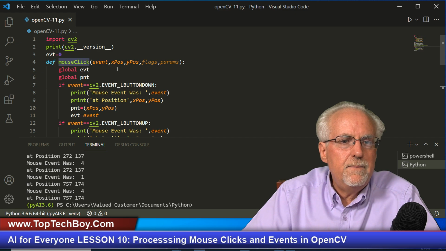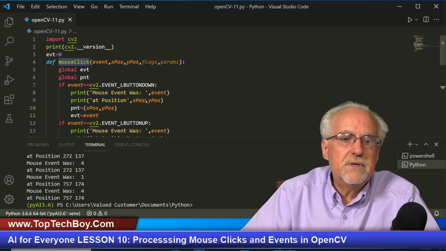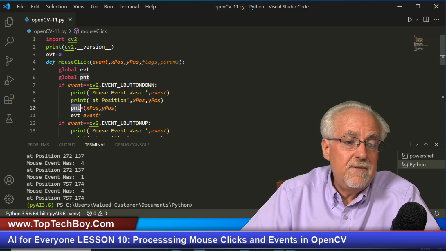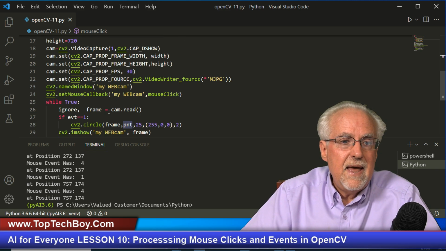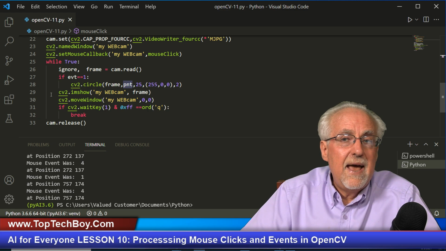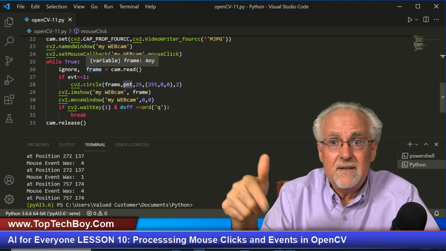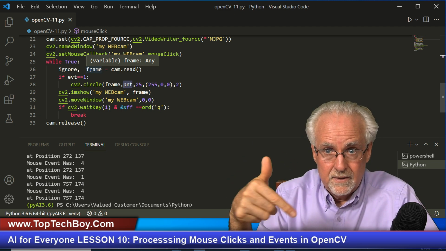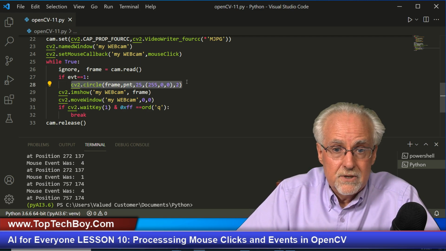When it comes up here, what was the event? Well, the event was left button down. And because left button was down, we snag X position and Y position, we put it in the variable point, and this EVT is set to 1. Okay, and then we come down here, and as long as the button is down, that EVT stays at 1. Okay, and as long as it's at 1, it keeps putting the circle on it.